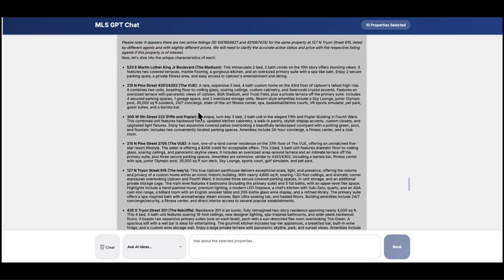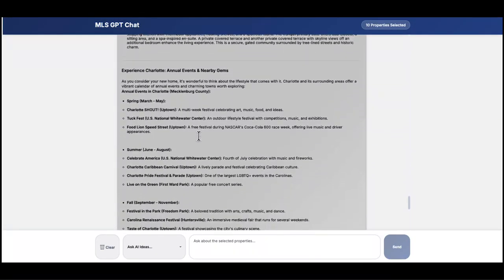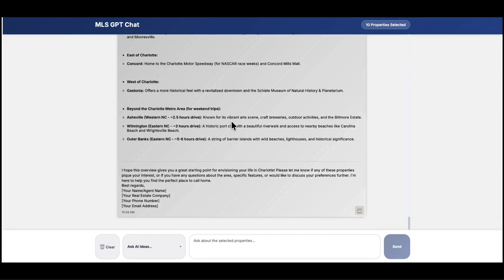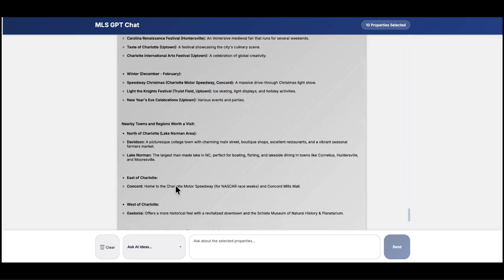It also goes into detail about each property in the text, and then experience Charlotte, and annual events in nearby areas. So it'll actually include some other information, and all you need to do is copy this by clicking this little paper at the bottom. You can paste this into an email and just fill out your information and go from there.